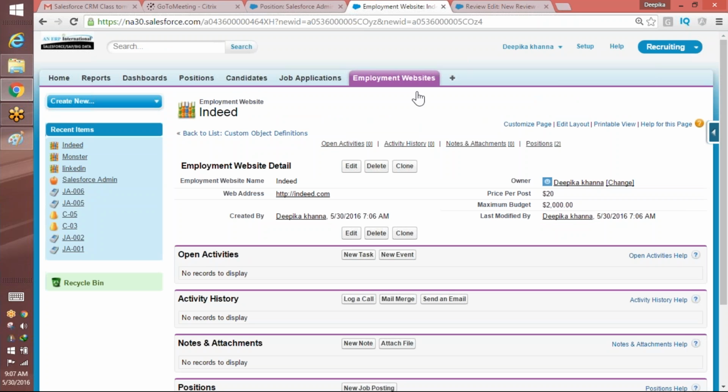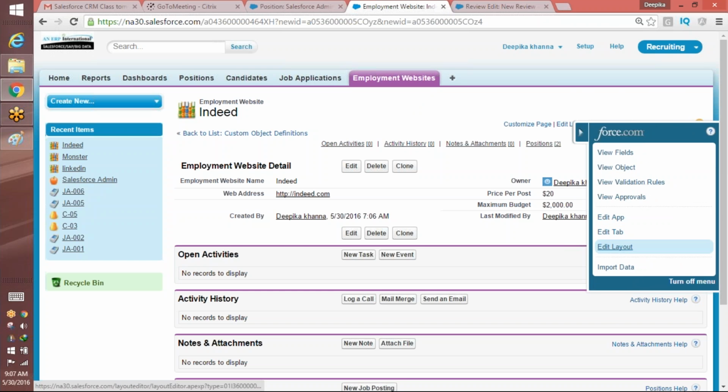So, but I still will be able to access the position fields because from the job posting, I have a relationship with the position. So now where will I go? I will go to the edit layout section. Very good. So you'll go to the edit layout section here.